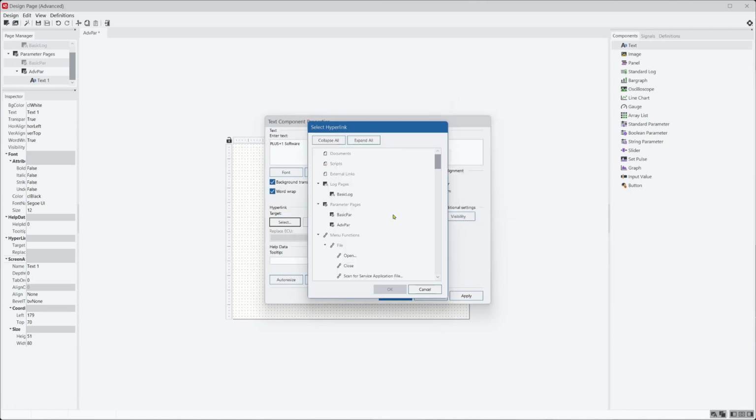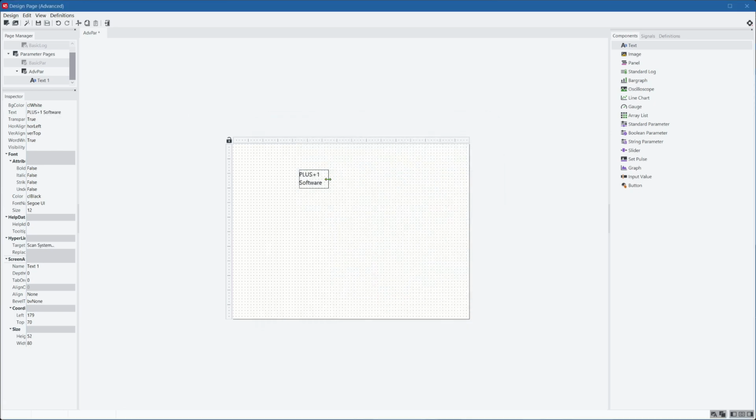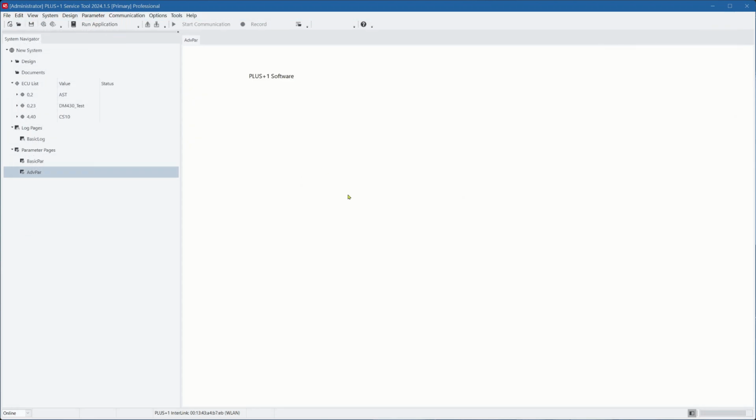In the Hyperlink section at the bottom of the property window, you can add a hyperlink to the text. For example, you can link it to a system scan function, allowing you to click on the text component to trigger a system scan while browsing the page.